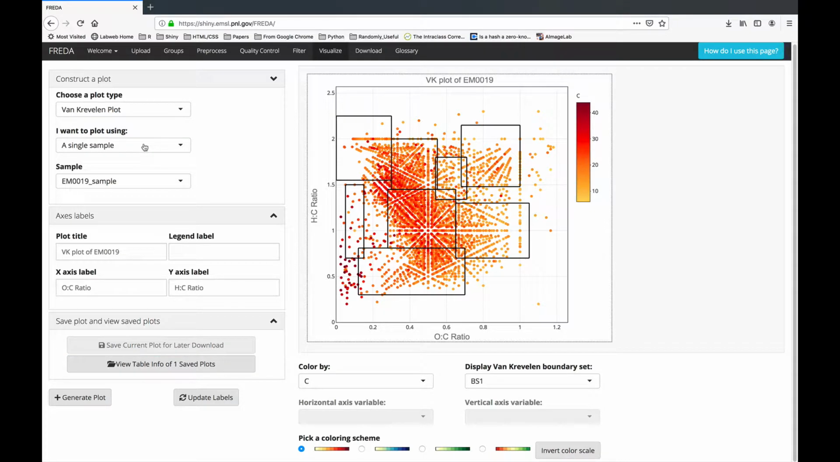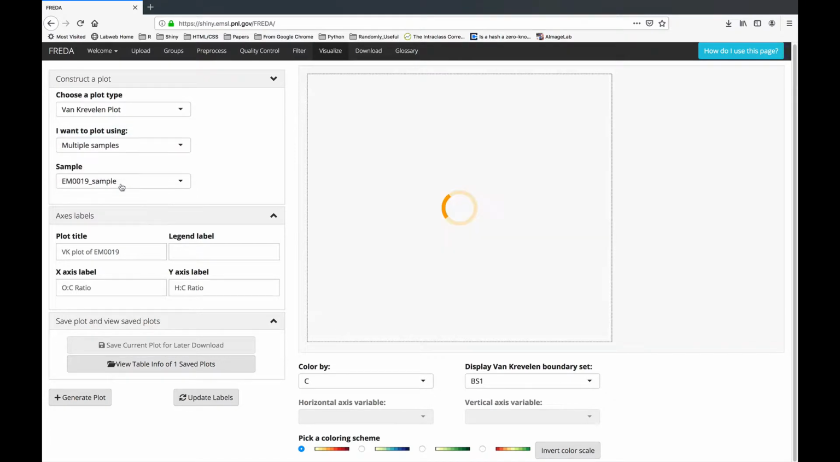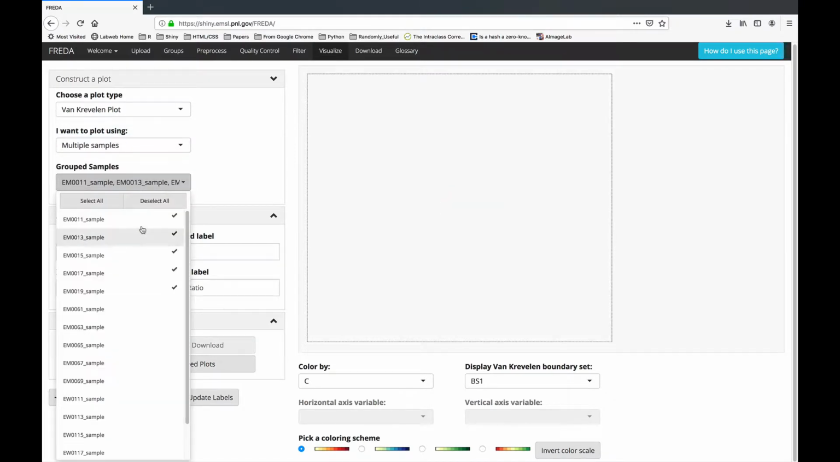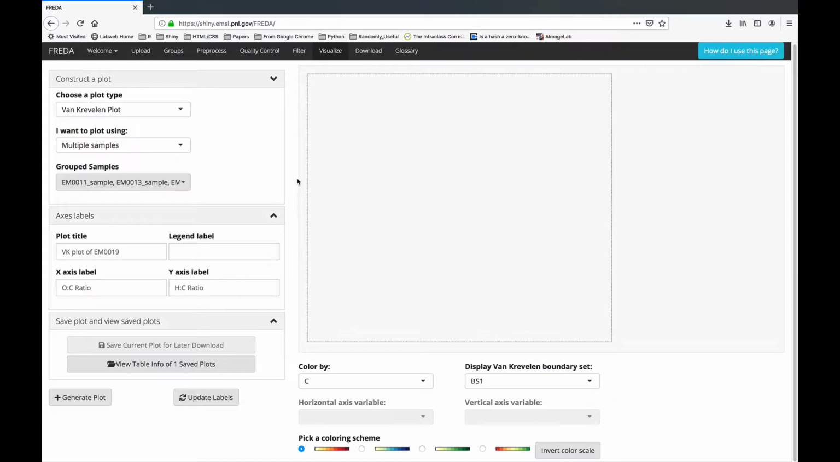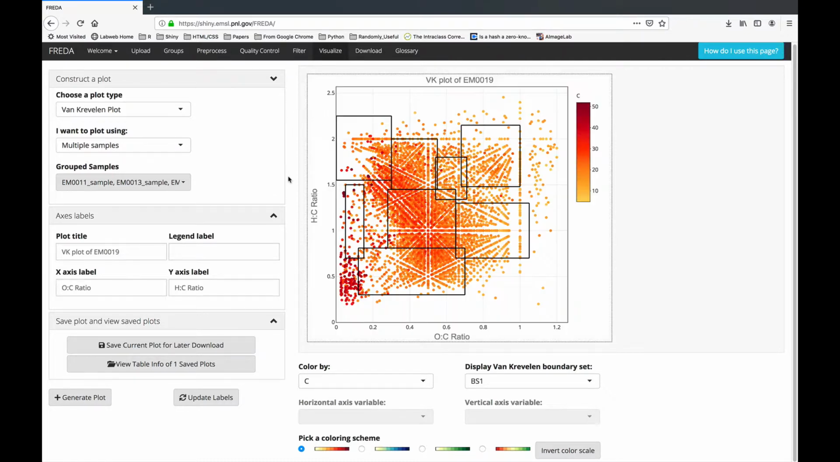We can plot multiple samples. We're now prompted to select multiple samples, and we'll start with these first 5. Again, this plot can be saved for later download.